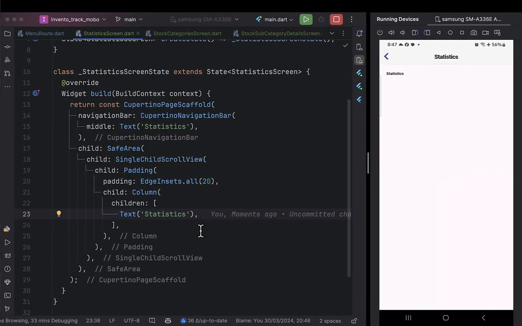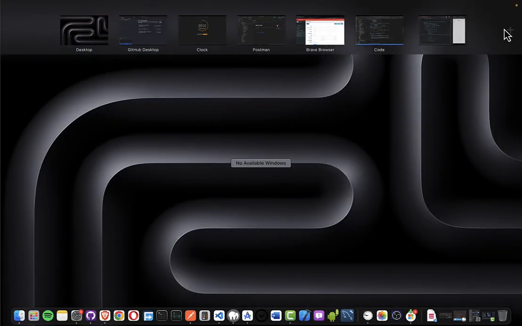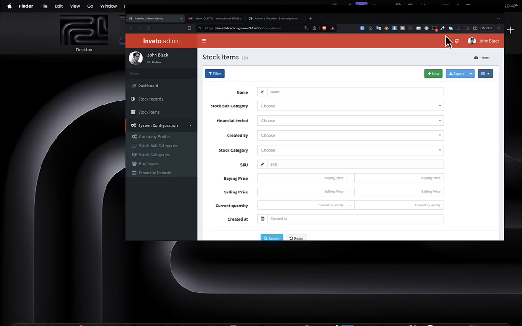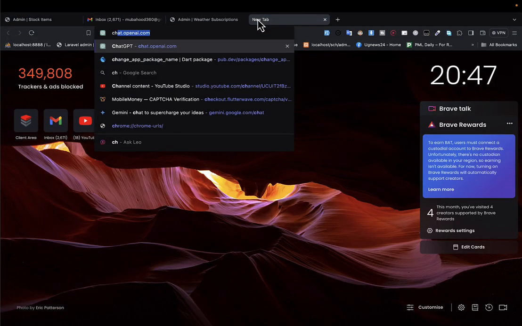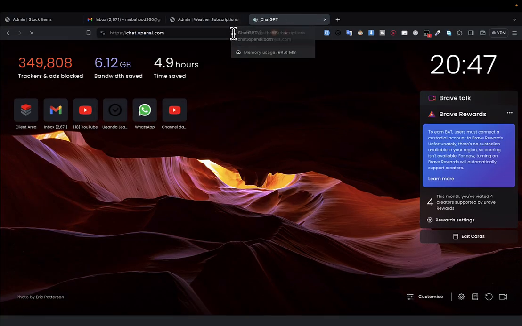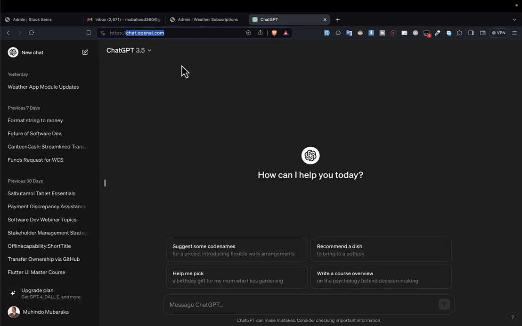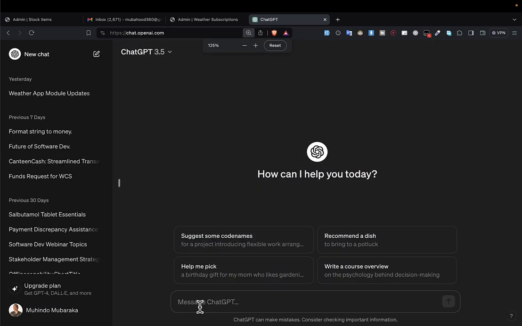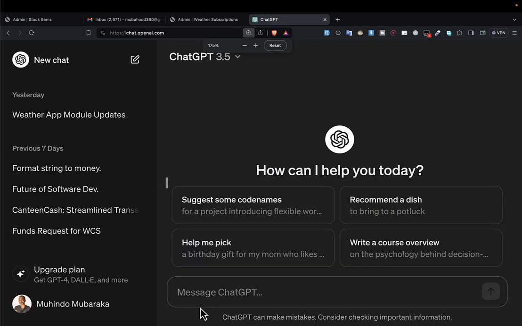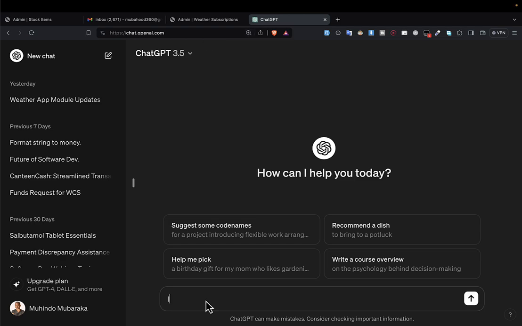So to make that write up, we're going to use ChatGPT. So I'll go home to ChatGPT. I believe you already know ChatGPT. If you don't know, you can just create an account and go to ChatGPT. So in this ChatGPT, I'm going to come here at the Zoom, and then say, I'll tell it my problem.